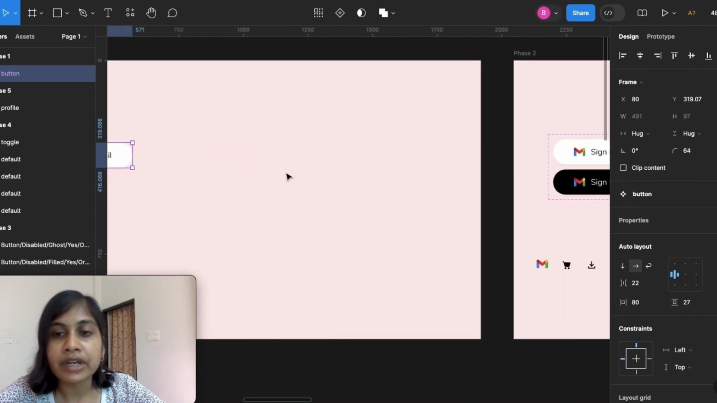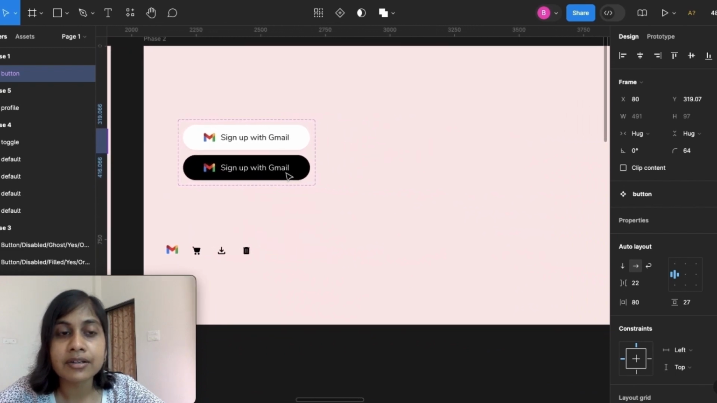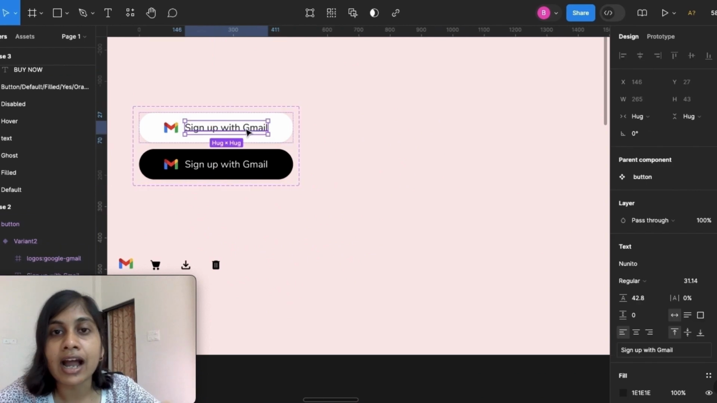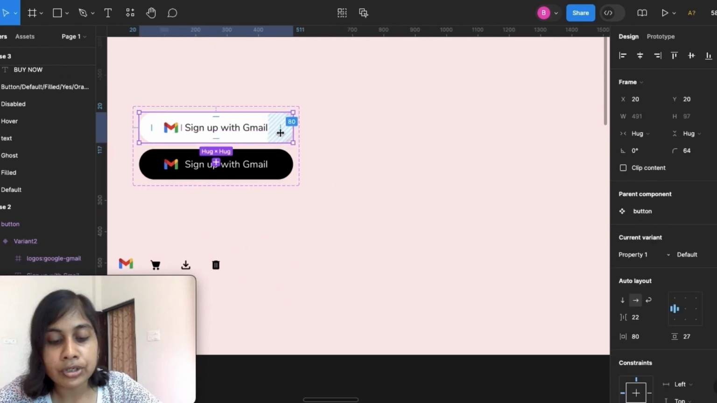Now moving to our phase 2, here we will be seeing how to create a variant. To show you how I have created it, I'm going to copy this button.